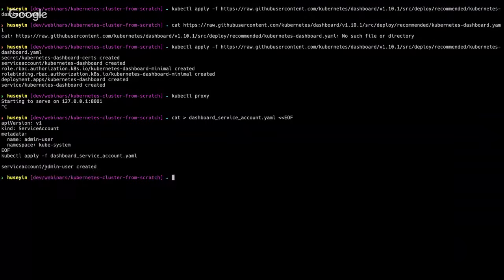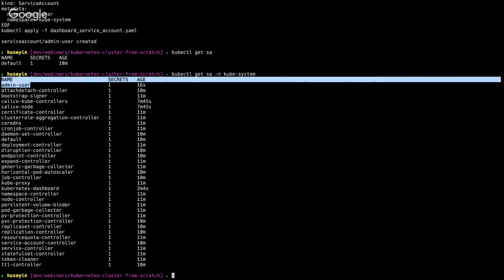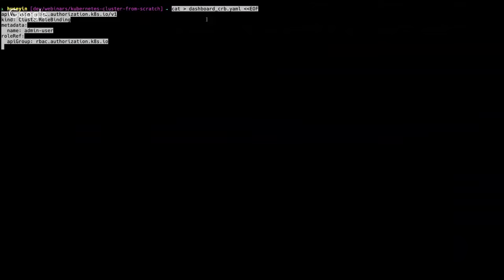Now the service account is created. When you say kubectl get SA in the kube-system namespace, you will see that there is an admin user here. And right after that, I will create a role binding. So here, this part is important. As you can see, cluster role binding.